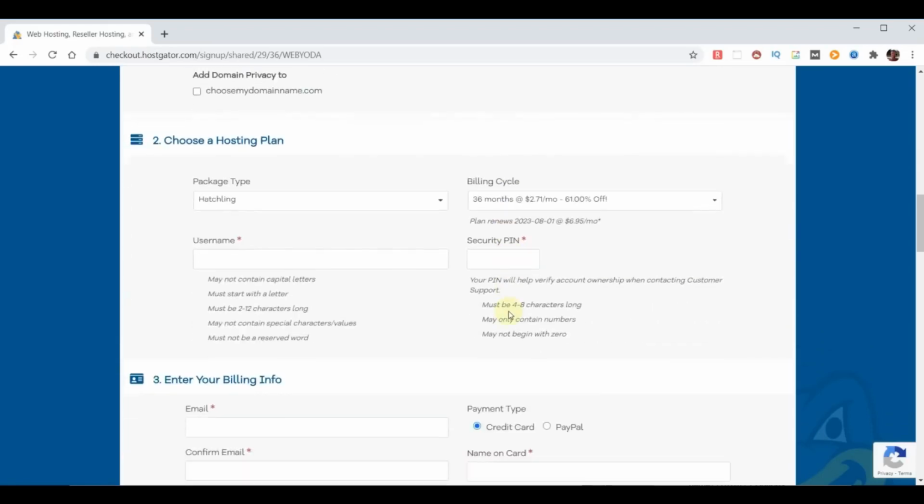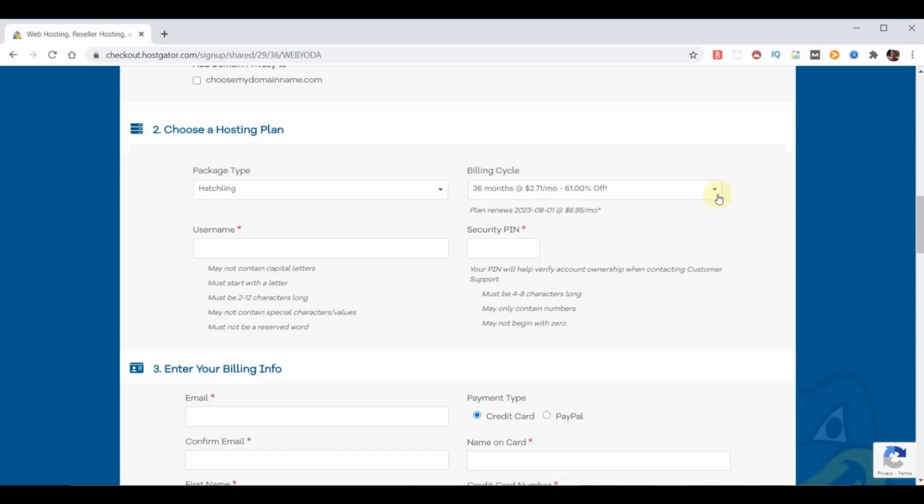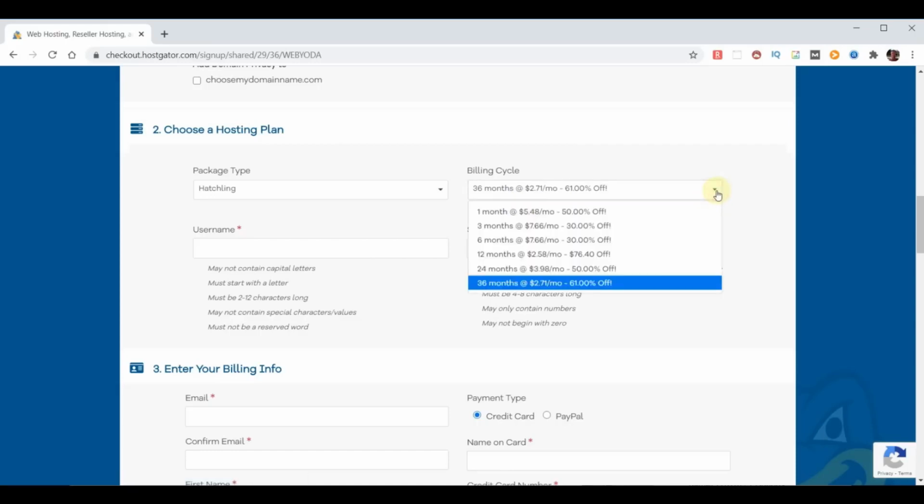Next, we already picked our package type. We chose the hatchling plan because we only have one domain, so we want to look at our billing cycle. Within the billing cycle, if you purchase 1 month, it's $5.48, but it's only for that first month, and then the price goes up. If you go all the way up to 36 months, it's going to be $2.71, and it's going to be 61% off.